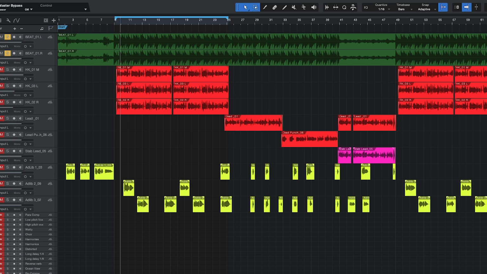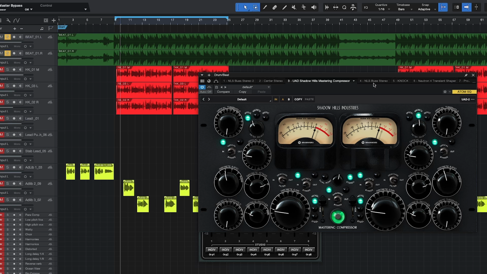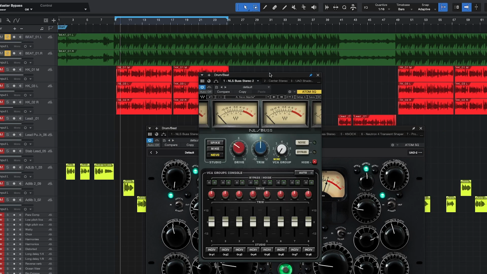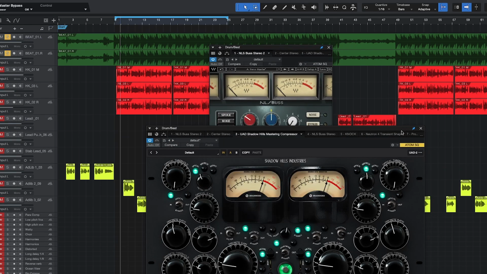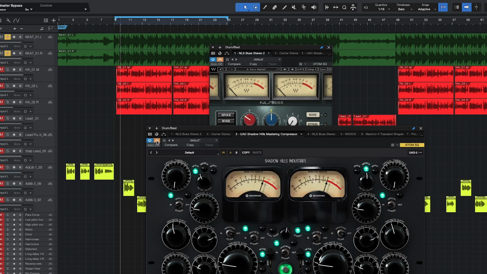So let's bring up both of those plugins that we have so far. We have the NLS bus, then we have the Shadow Hills compressor. Let's work with both of these at the same time. Let's turn them off and turn them on just so you guys can hear what they're adding.